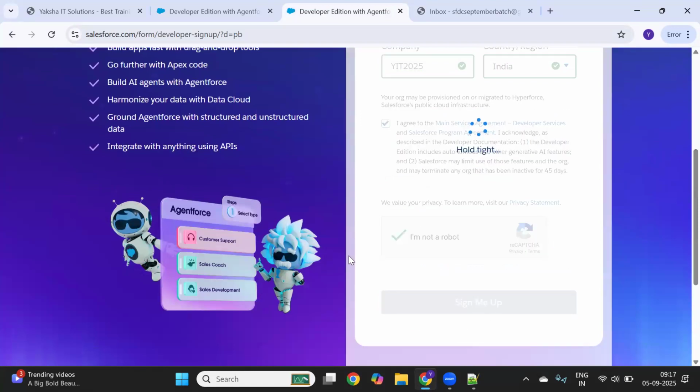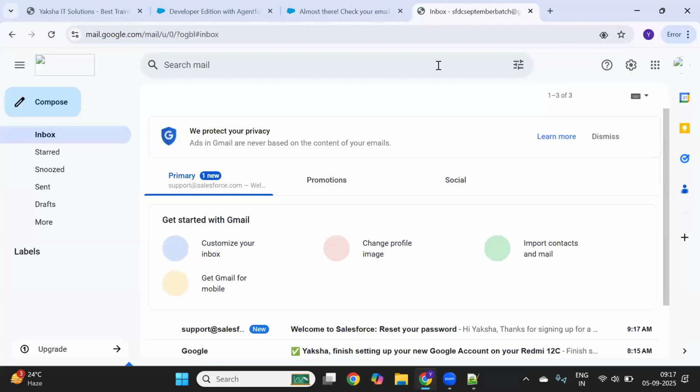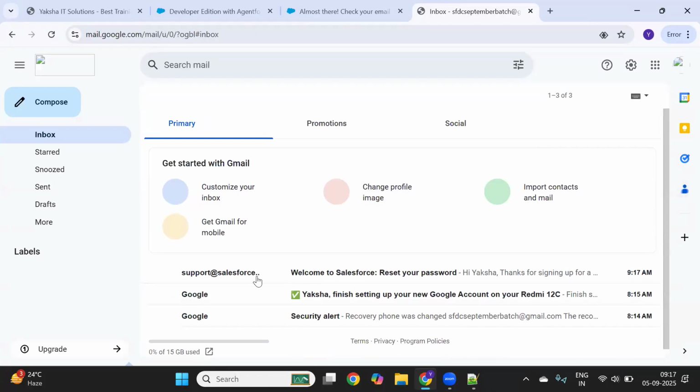You could see this is a 1 minute job to create a trial account. But as I said, you just need to use the link that I have pasted in the notes. Almost there. Check your email. Now you just need to navigate to the mail ID, whatever email ID you have provided. This is my mail ID. Here you could see there is a mail for me: welcome to Salesforce, reset your password.